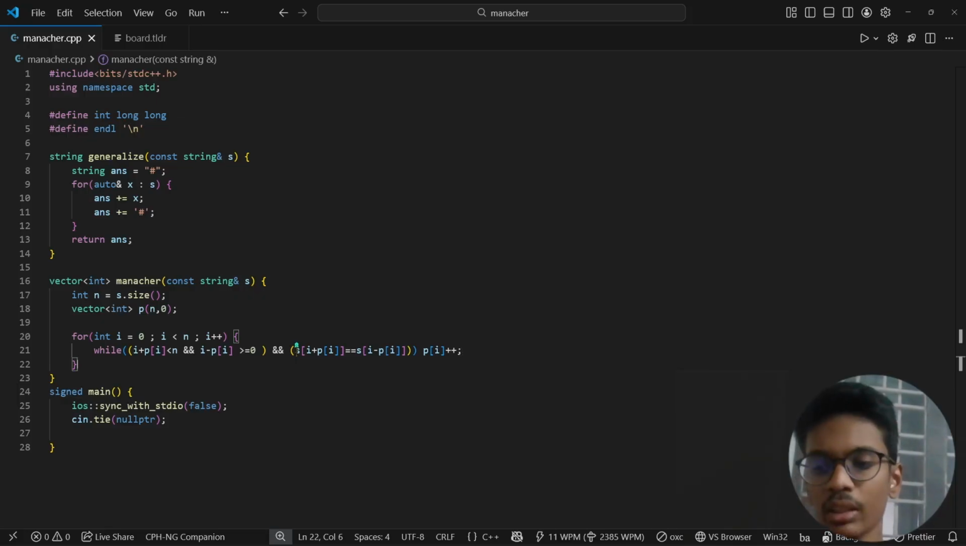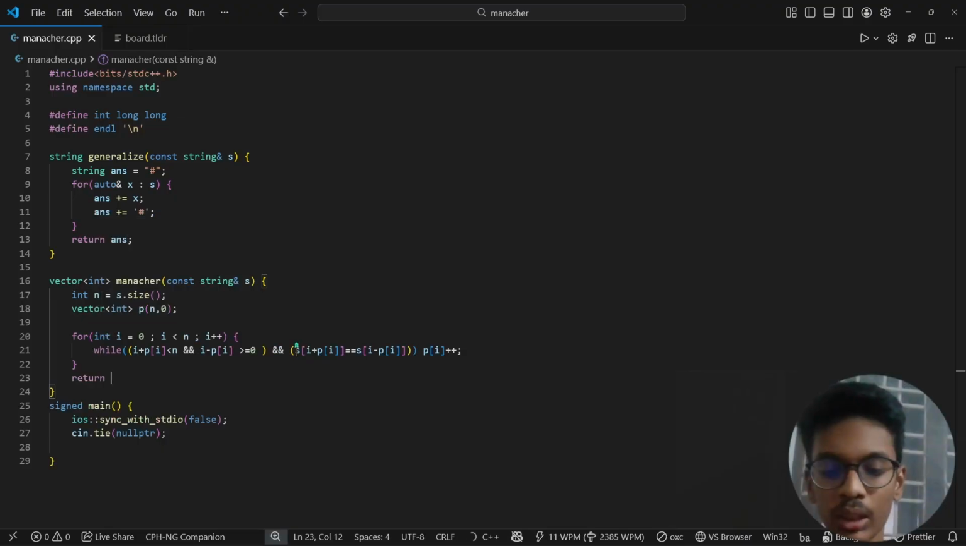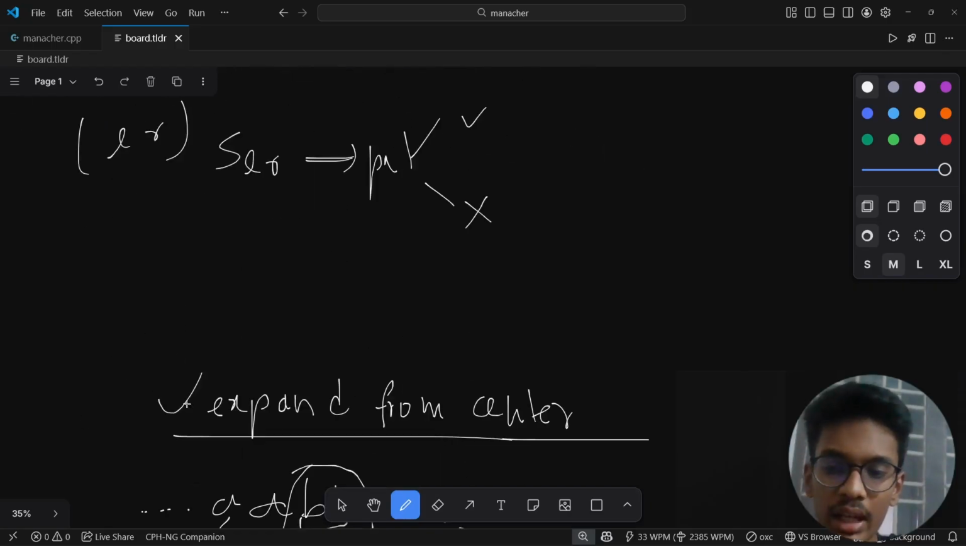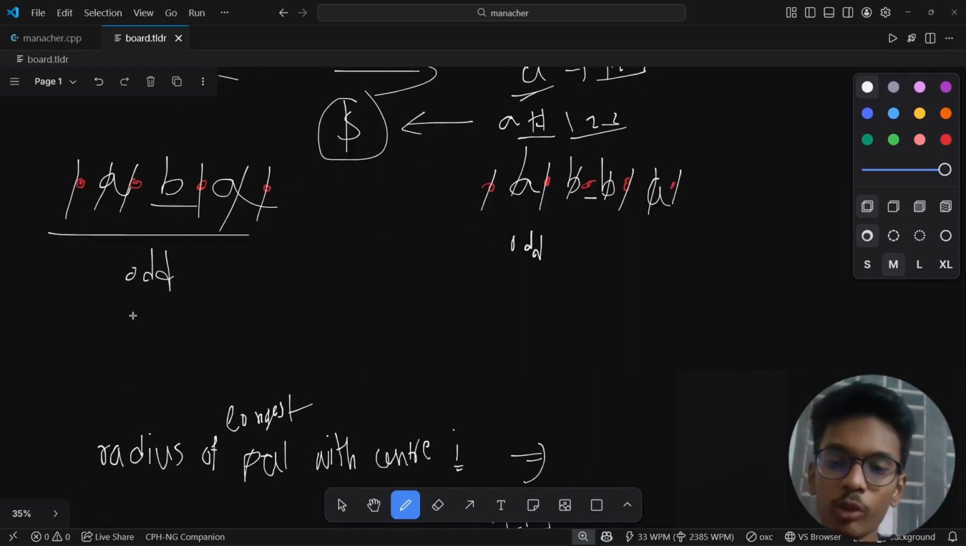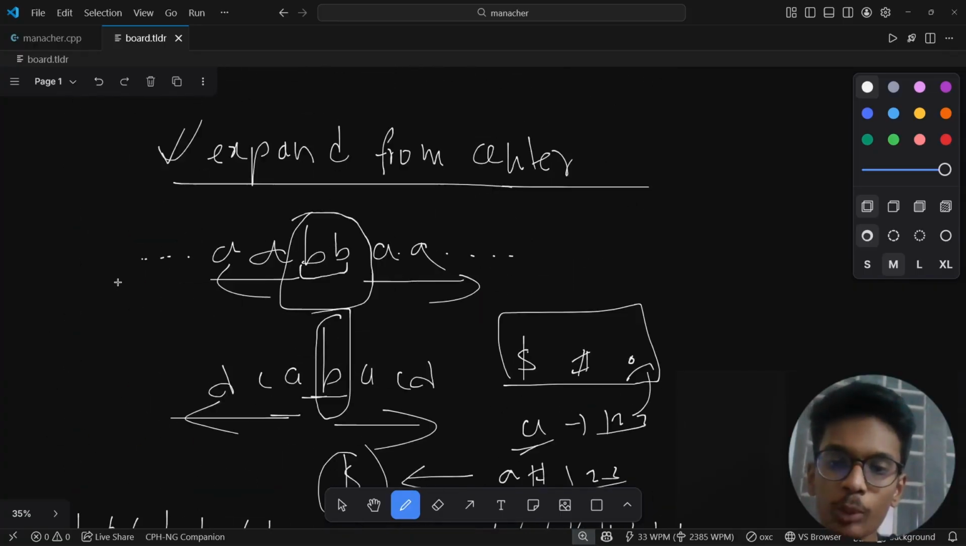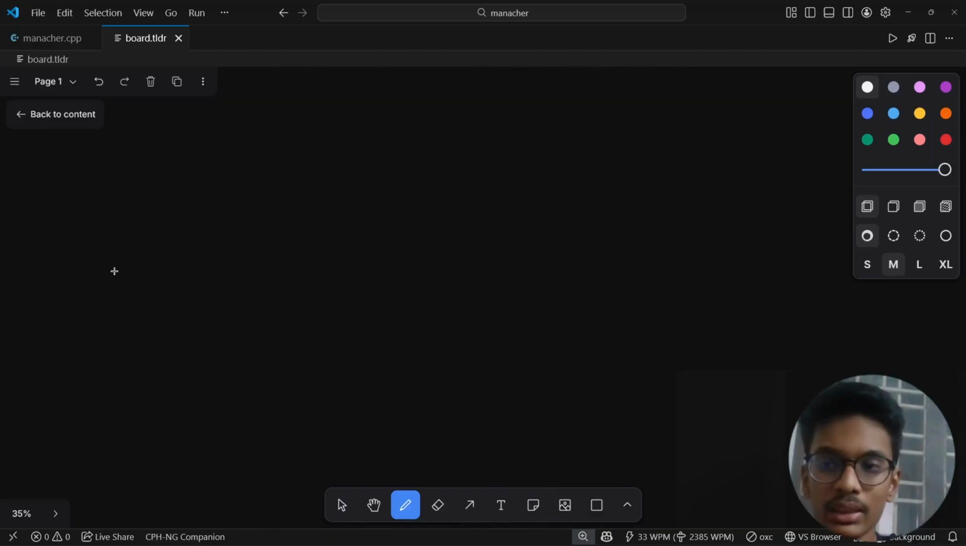But are we doing any kind of optimization here? It's still the same old LeetCode question type, the brute force for it. It's still the expand from center. Are we doing any kind of optimization here? Not at all. We aren't doing any kind of optimization. Can we optimize? Yes. What can we optimize?